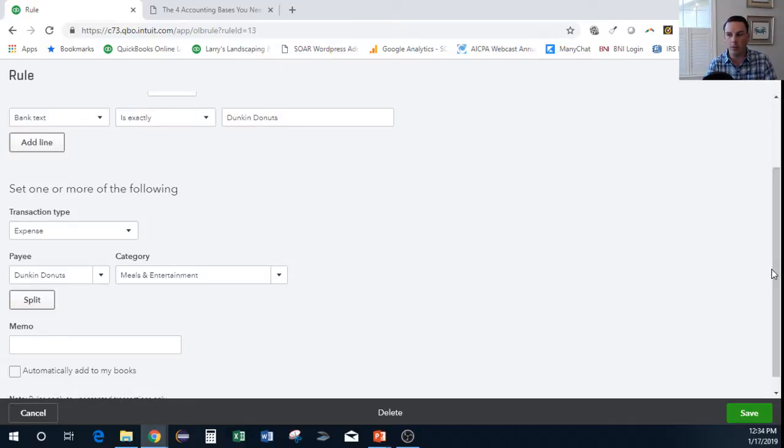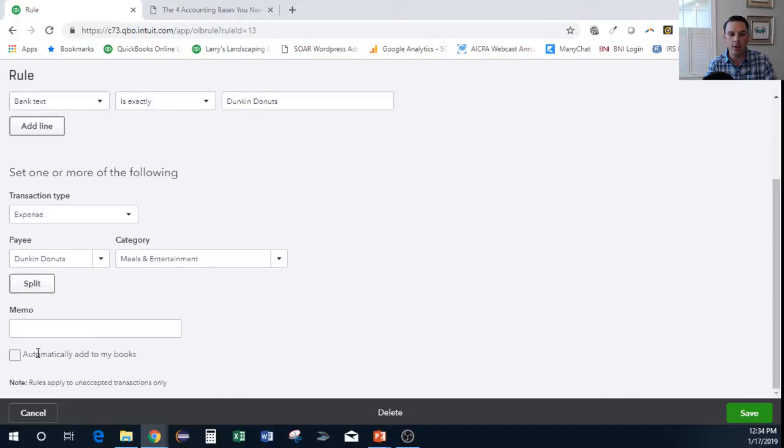So every single time. And then the cool thing is, if you notice down here at the bottom, we can select automatically add to my books. So there's 2 options here. Number 1, you can apply the rule. It'll classify it. You'll see it in the bank feed as having had a rule apply to it, and it'll show you where it's going to get coded.